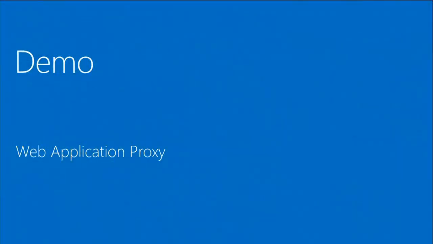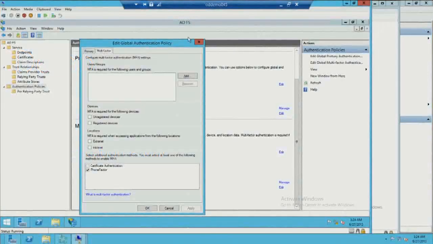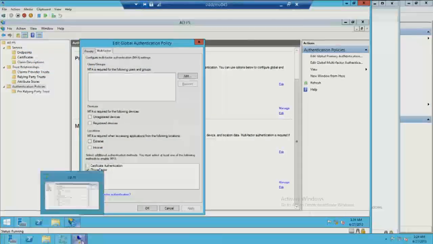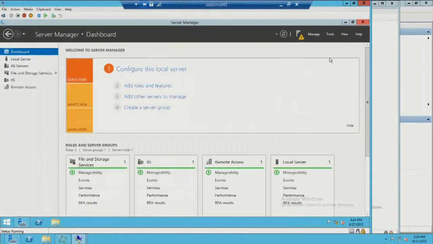So let's take a look at the web application proxy and how that's set up in Windows Server 2012. I'm going to go back over to my demo box. Okay. Now I'm going to go over here to my proxy device. And I'm going to start in the Server Manager dashboard.